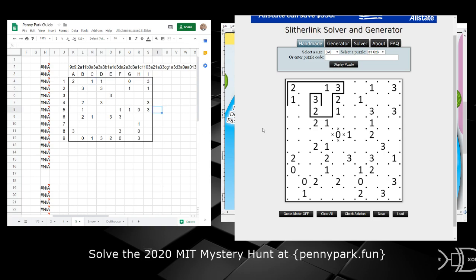And the reason I love this particular site on the right here is because of this enter puzzle code. You can very easily encode any Slitherlink puzzle. You give the dimensions. So this is a 9 by 9, right? So I say 9x9 with a colon.